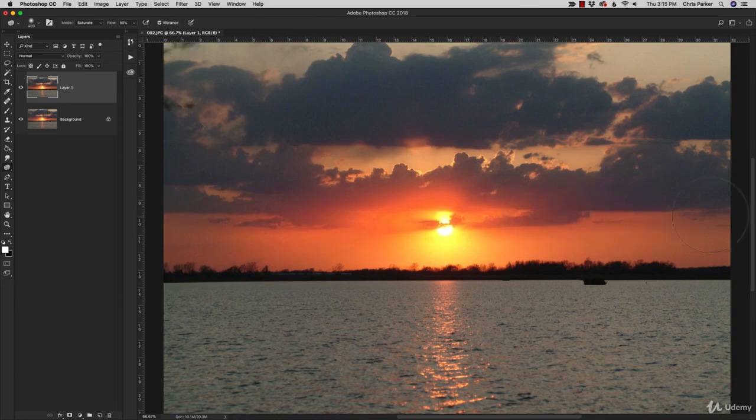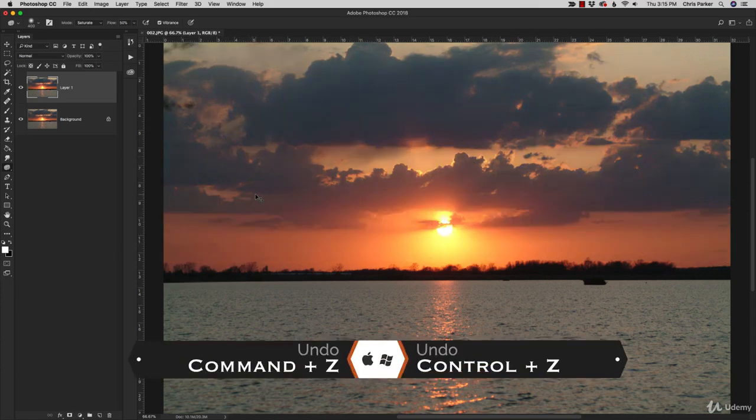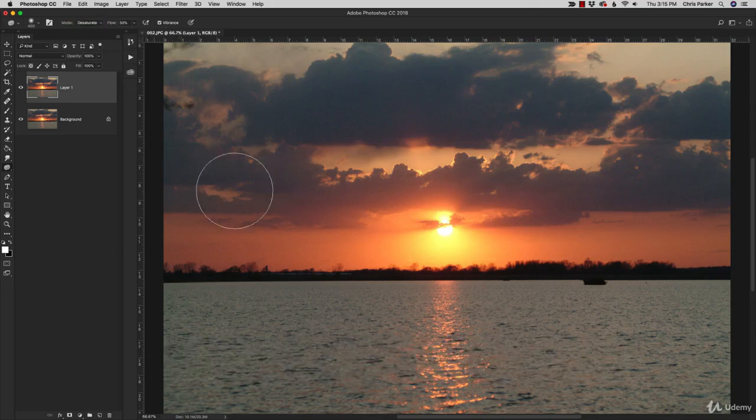And let's go ahead and apply our sponge tool on our sunset. So as you can see, the more I apply it, the more saturated the colors become. I'm going to go ahead and undo that with Command or Control and the letter Z. I'm going to change that to desaturate because maybe the colors in my image are oversaturated and I want to tone them down. And you can make that adjustment with the desaturate option.